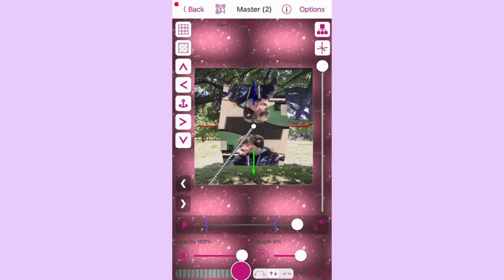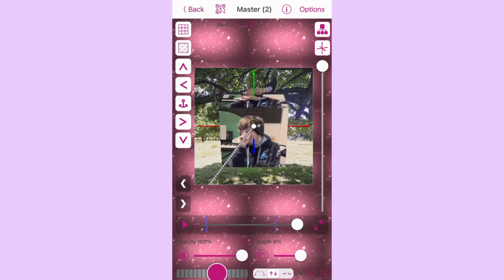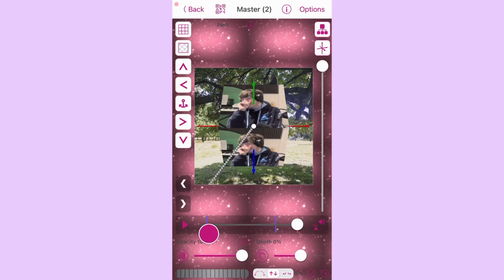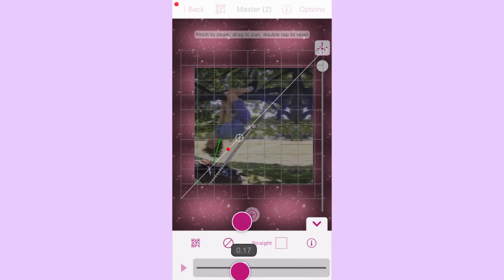You're also going to set a keyframe at the end. This is where the flip part comes in, and you're just going to want to make it to like 13 or so. You want the white dot to line up with the edge of your cube, whichever way you're doing it.